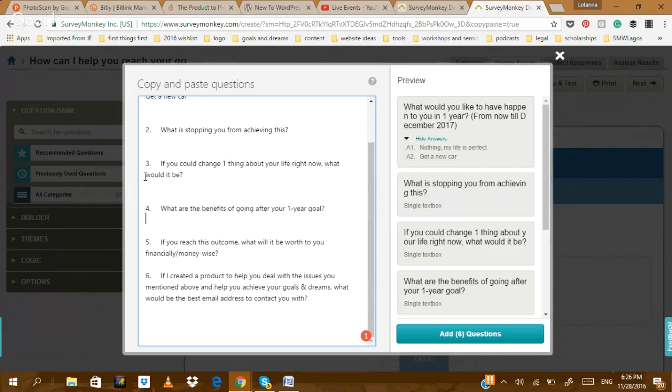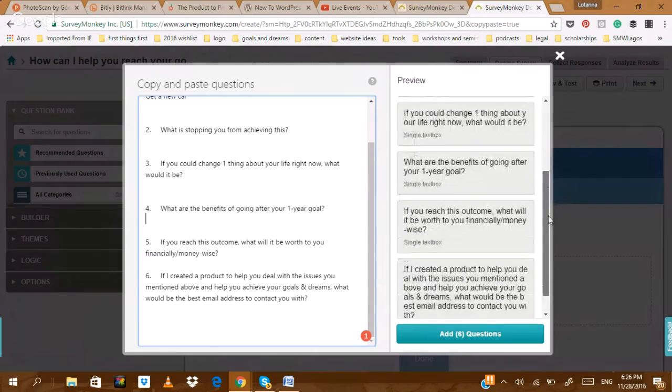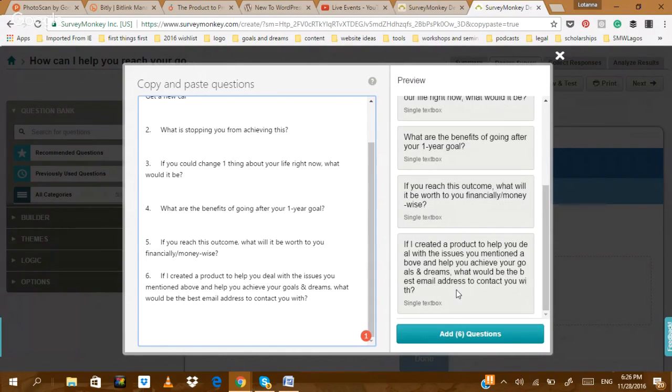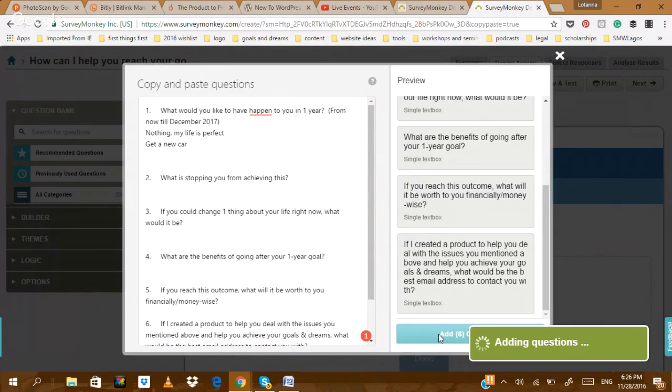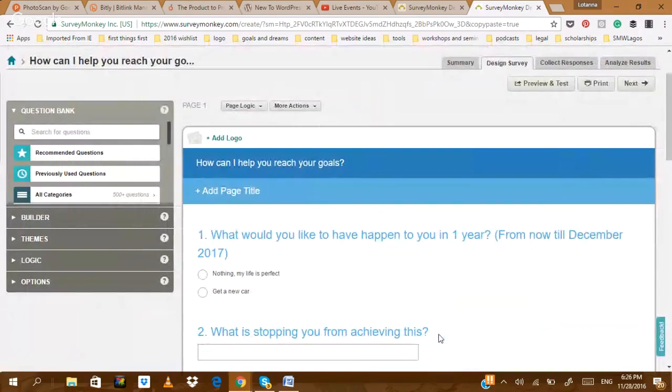Okay, so I removed the description, and then you can see here single text box. You can see that this is multiple choice, single text, single text, single text, right? So you go here and add 6 questions. It's like so straightforward.